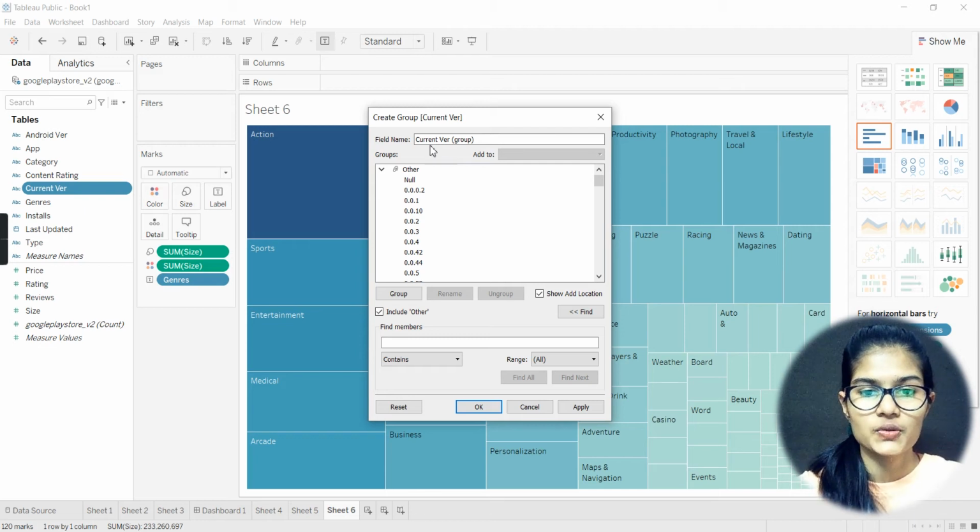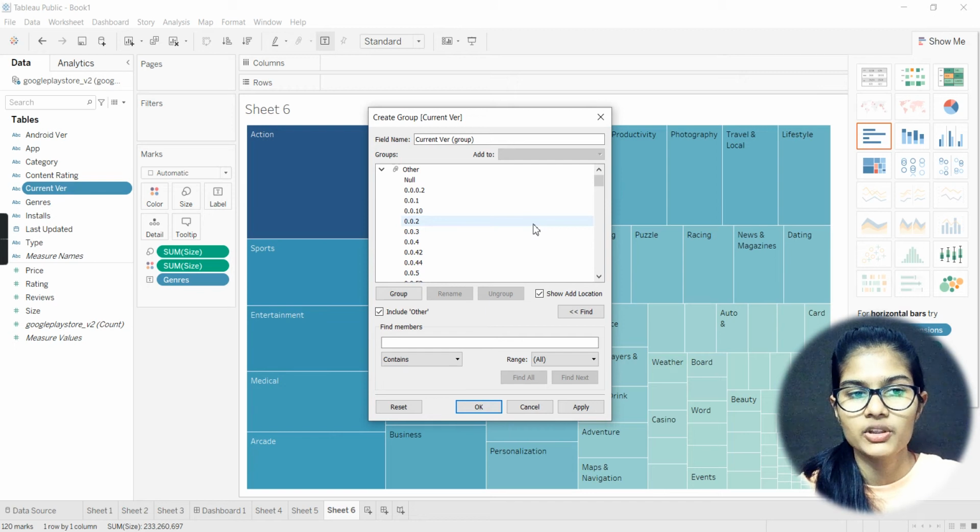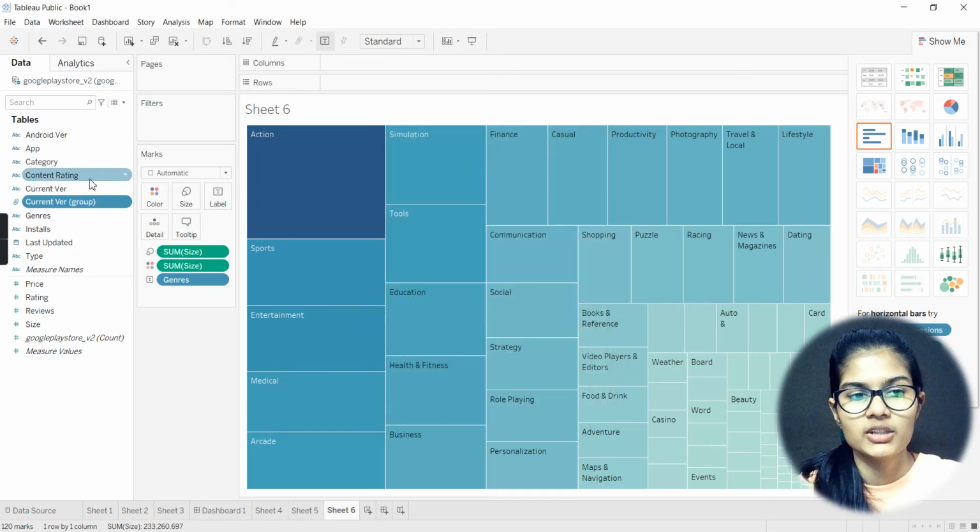So those are the things you can put in, and if you click over the OK button, it will create a new group for you. Let me show you. If I click OK, see what it has given me here: current version group. Now that's my group which has been made here. Now what is the use of the group here?